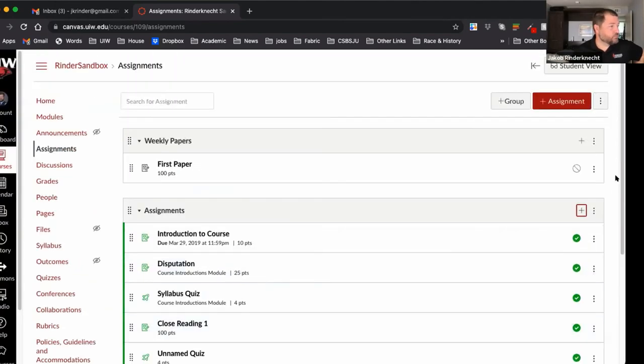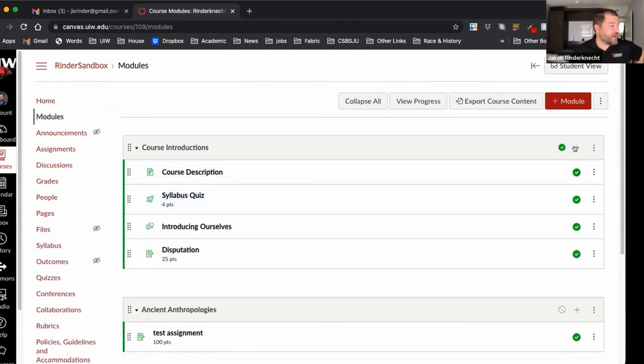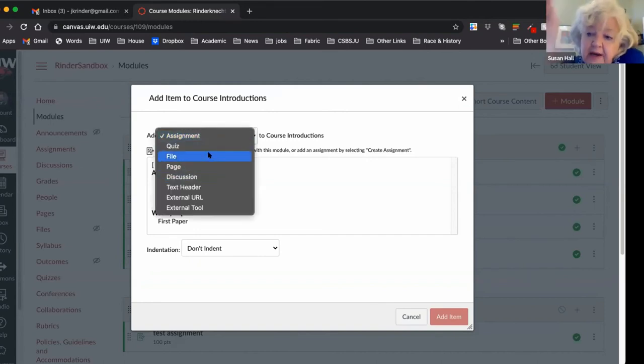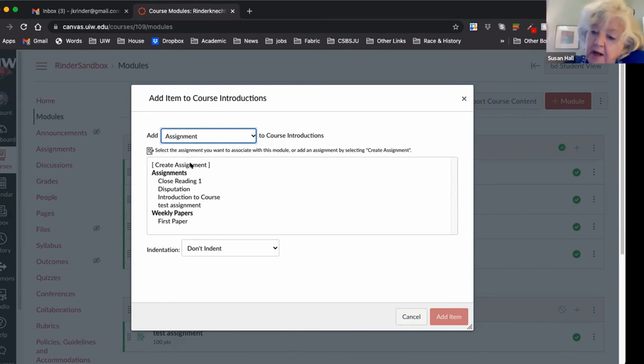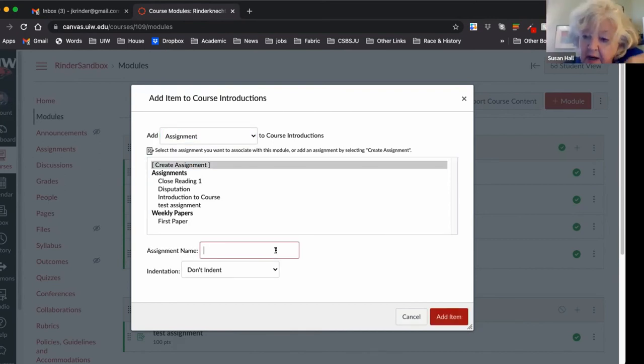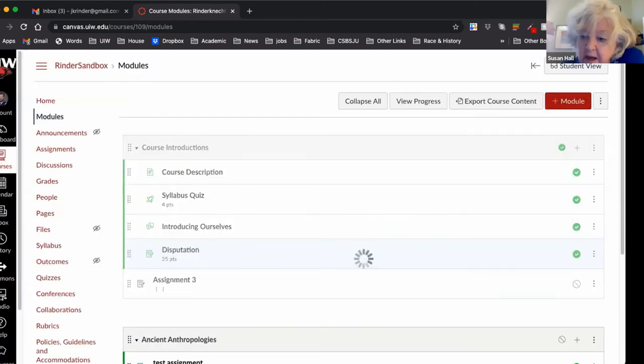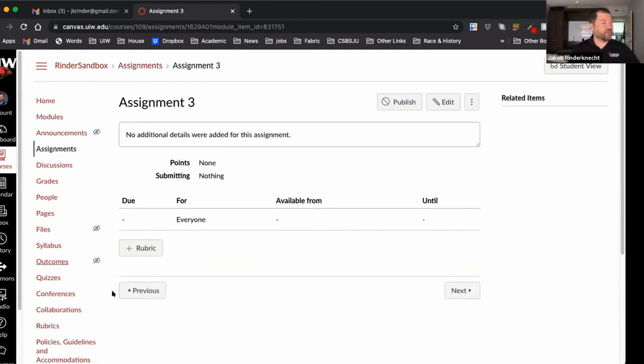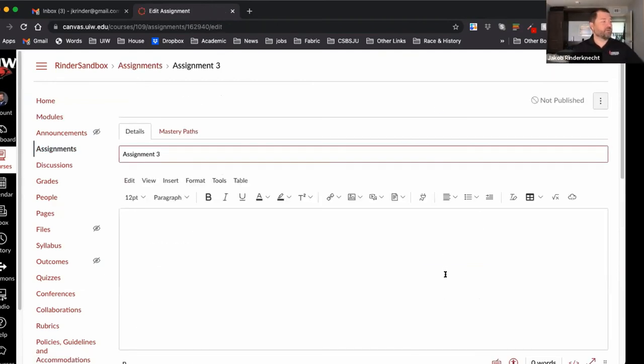in the module, go back to my modules. You can also just add something directly to the module by clicking create assignment here. And then when you're done, it will show up here. If I click create assignment there, I'm going back to the assignment area. It's going to make it first, and then when you click on it, it will take you back to this page where you can set up all the stuff about it. So it will make an unpublished blank assignment with whatever title, and then you have to click on it to actually make it look like what you want.